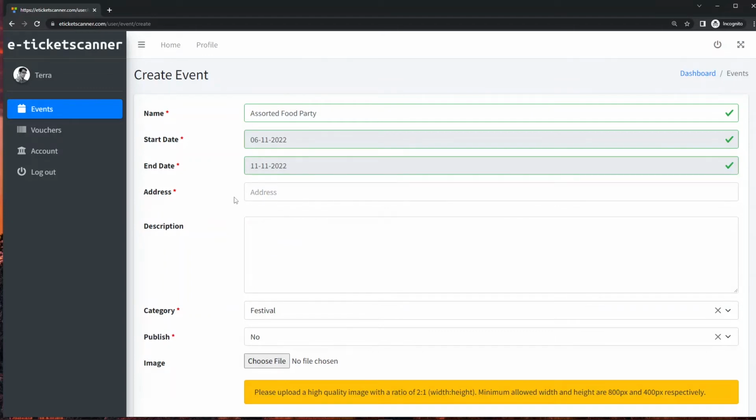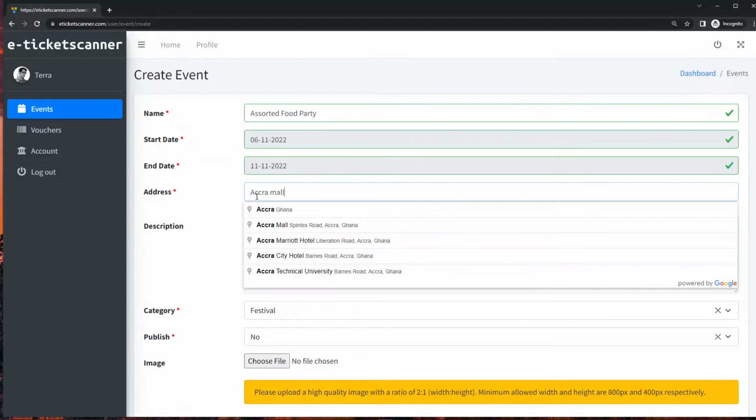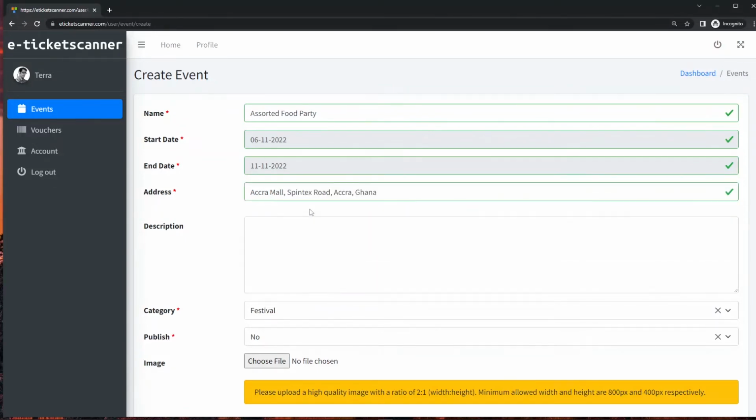Also, you need to provide an address for the event. Over here, you can start typing the address or the location of the event, but ensure that you choose one of the addresses that pop up. Also, you can provide a description for the event as well to tell people why they should attend this event.